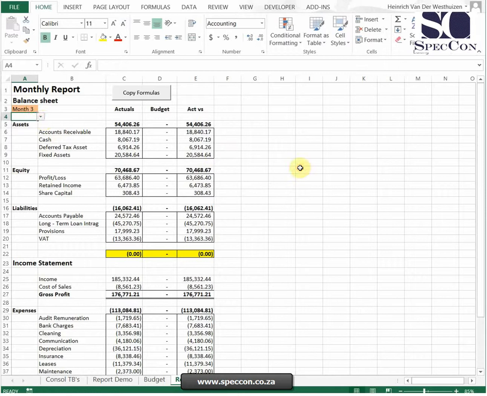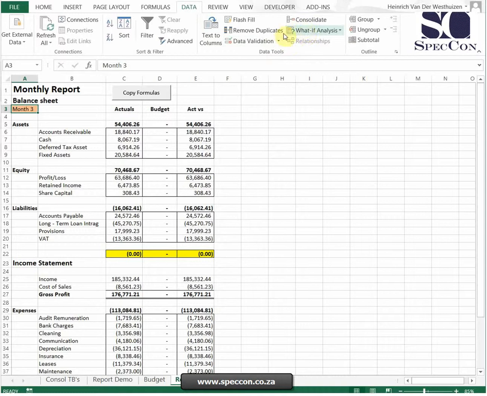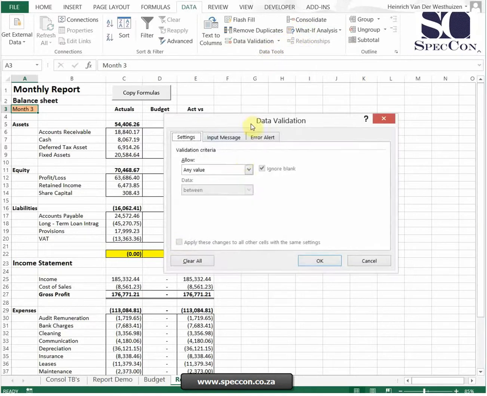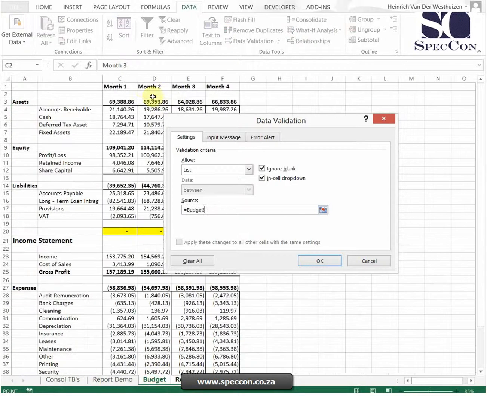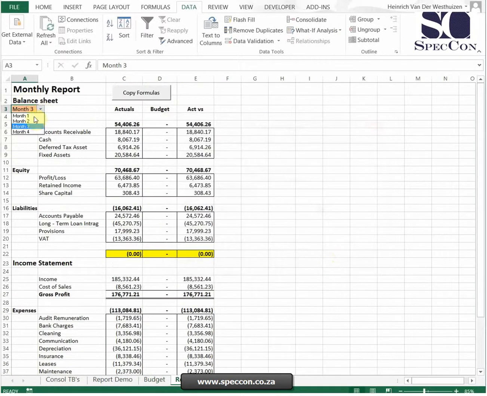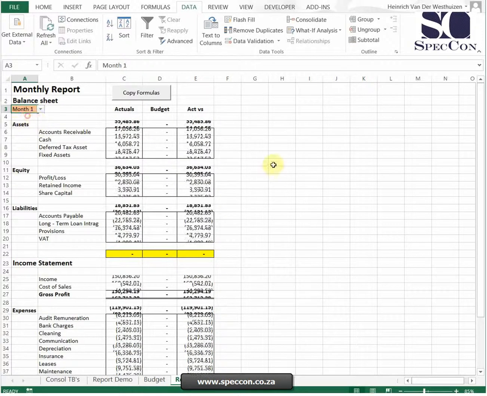Now remember, we want to be as effective as possible. So currently we've got that month. We want to actually type it, select it from a list. So what I'm going to do is go to Data, then Data Validation. We want to do a list, and for the source I'm simply going to use the budget because I know I've got a list there. I'm just going to say OK. So now I've inputted the list.